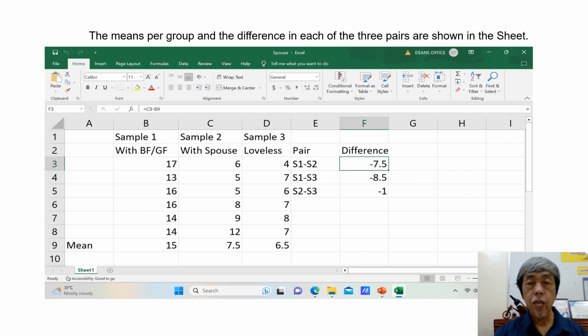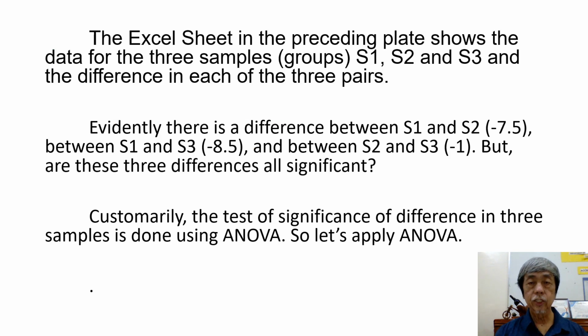The means per group and the difference in each of the three pairs are shown in the Excel sheet. The Excel sheet in the preceding plate shows the data for the three samples, sample 1, sample 2, and sample 3, and the difference in each of the three pairs. Evidently, there is a difference between S1 and S2, between S1 and S3, and between S2 and S3. But are these three differences all significant?